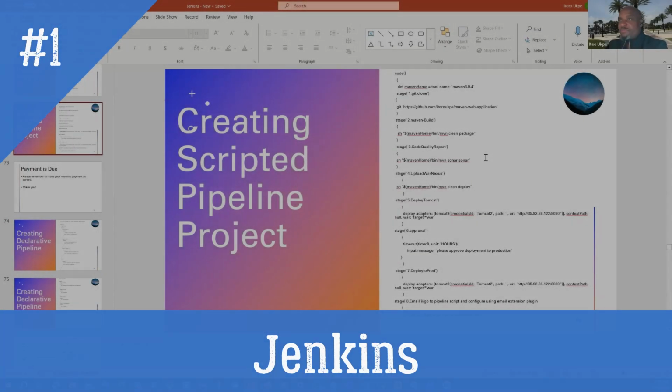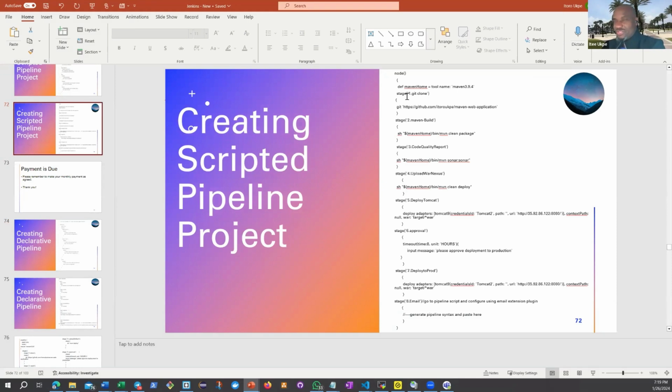Workflow. Last time was the scripted pipeline project, right? So you see the format of writing a scripted pipeline. It starts with a node, right? So this node, I'll teach you something else. The question is, why do you have it as a node?